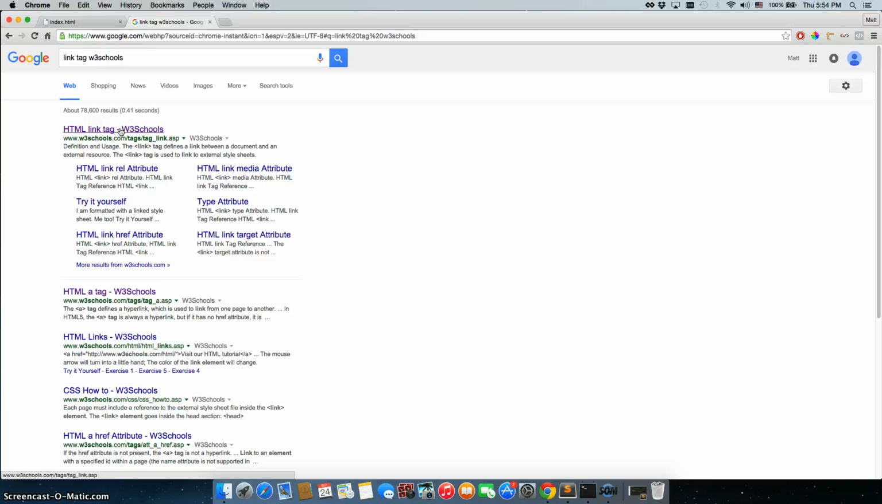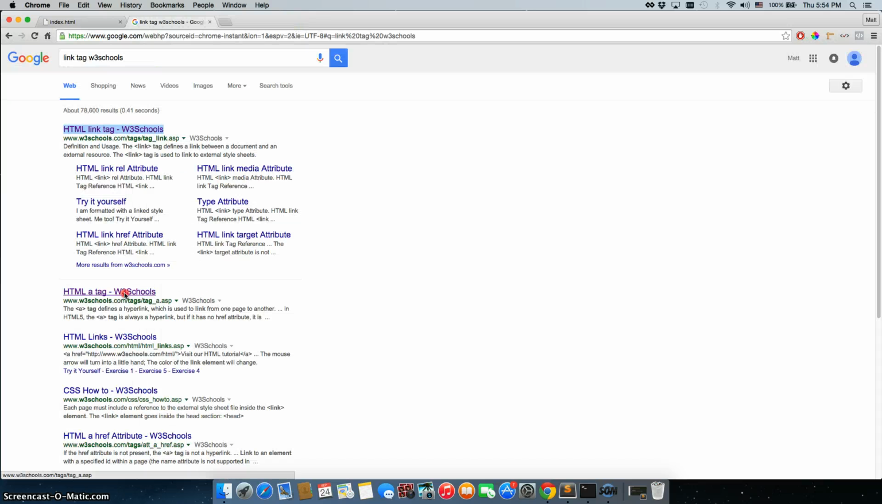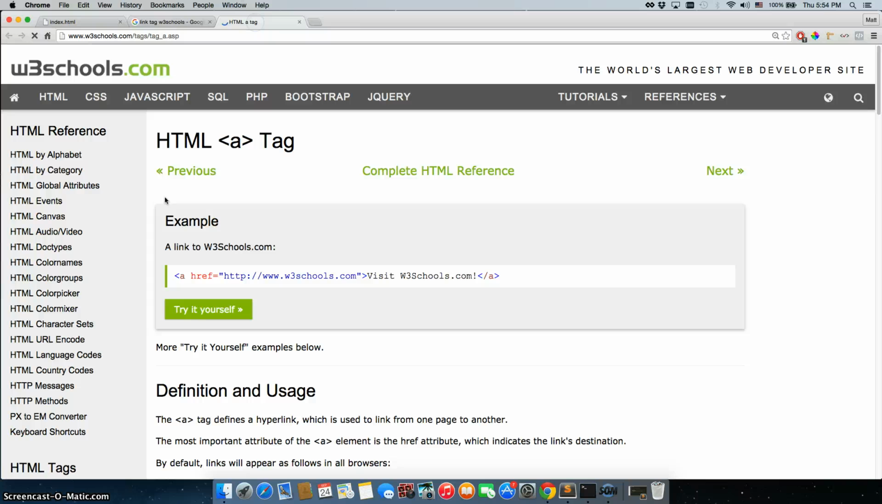And what pops up is HTML link tag. I click in here and I quickly see, wait a second, this is actually the tag that links our CSS and HTML together, so it's not the one that I want. It's not called link. It's the second one down, which is an A tag. So we can go in here and we can just copy this.